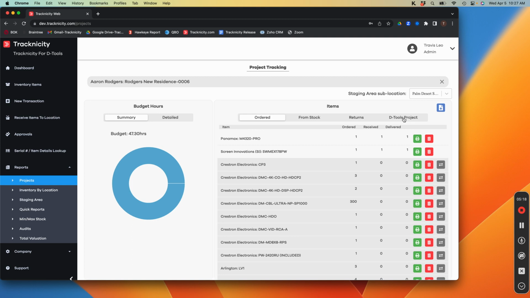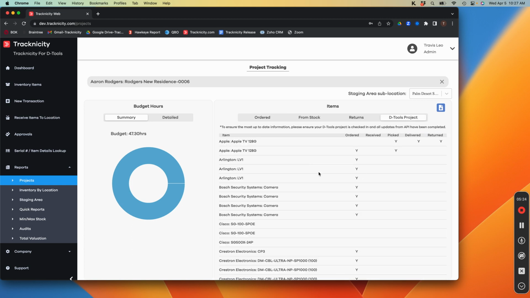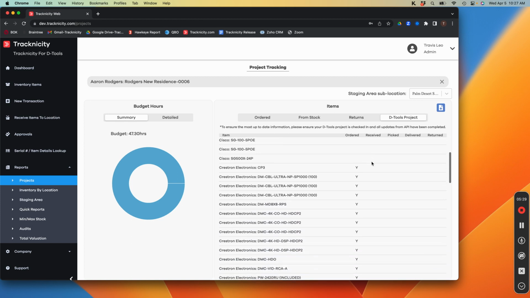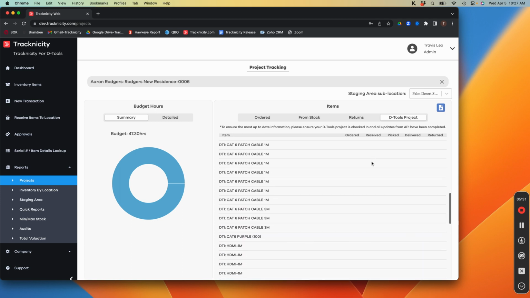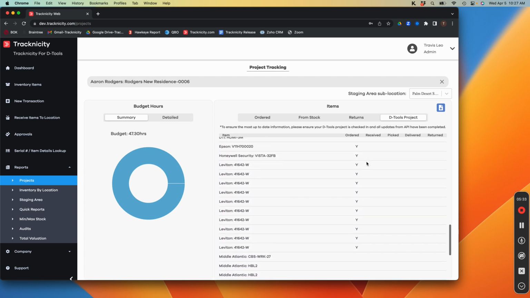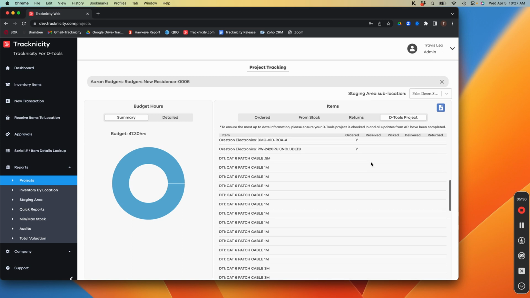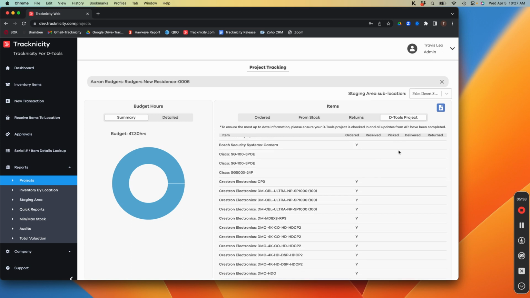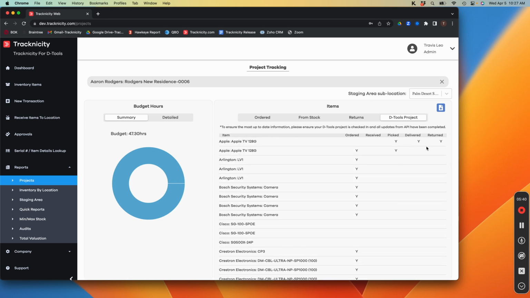We've also added in here, at request, the ability to see all of the items in your DTools project while you're inside of Tracknicity. So I can quickly click on here without having to go back to DTools and see the status of all of my items that are in the project. I can see if they've been ordered, I can see if they've been received. If I've taken stuff from stock, it will show that it's been picked. And then once it's been delivered and/or returned, it would show up in here as well. So we've greatly enhanced the ability to see that information inside of Tracknicity.